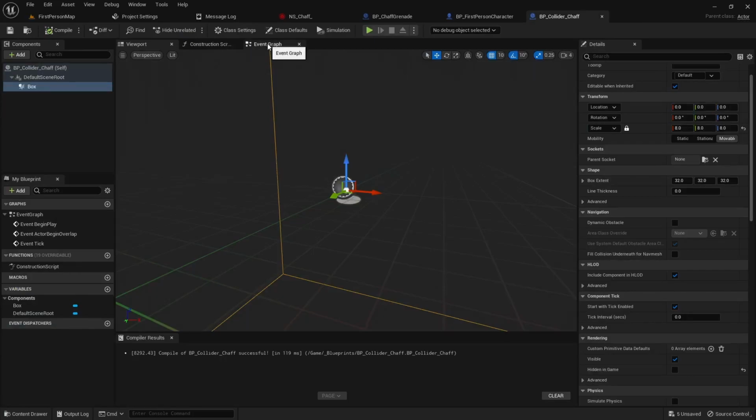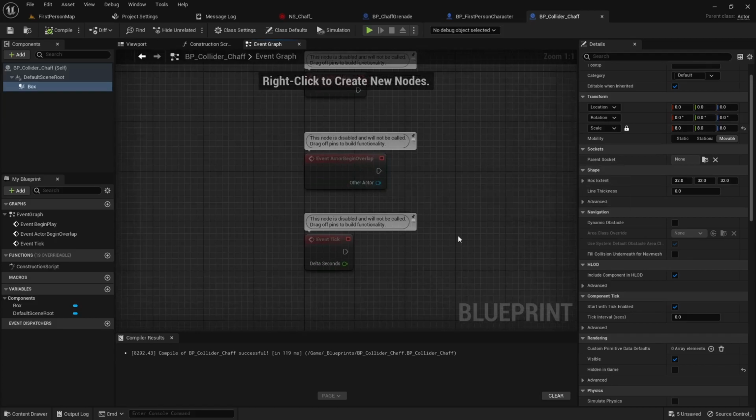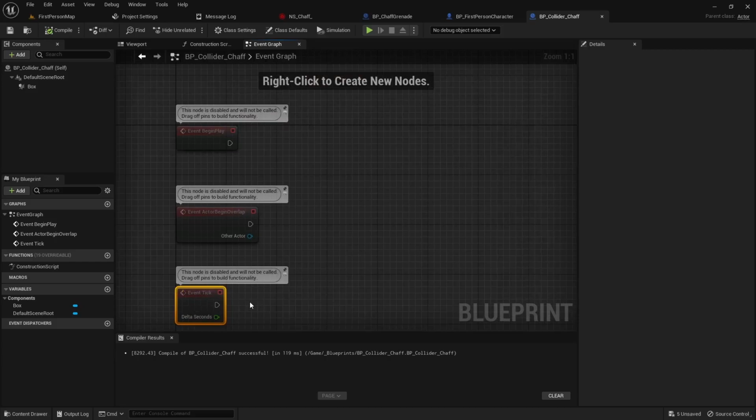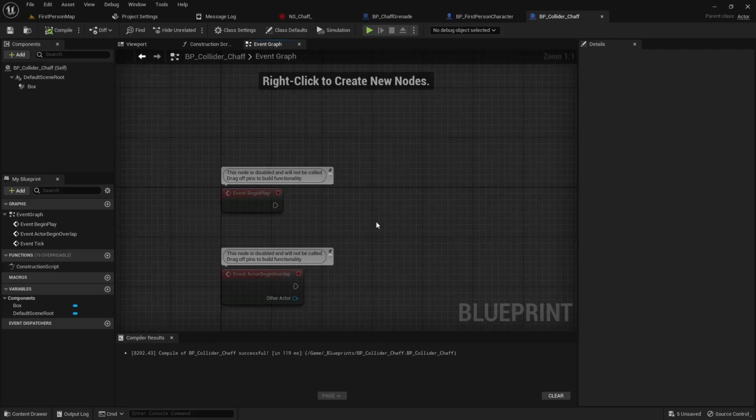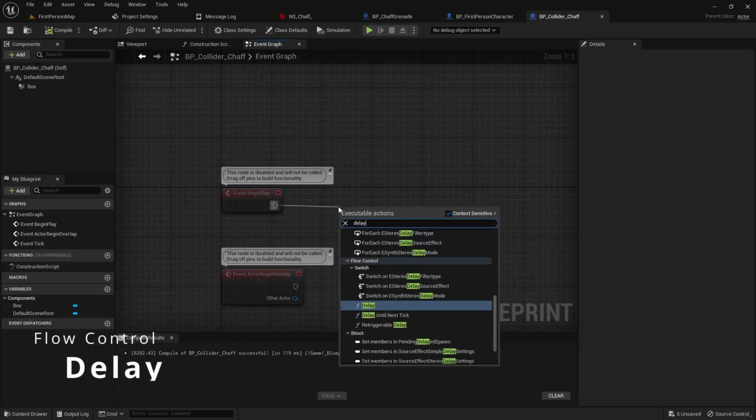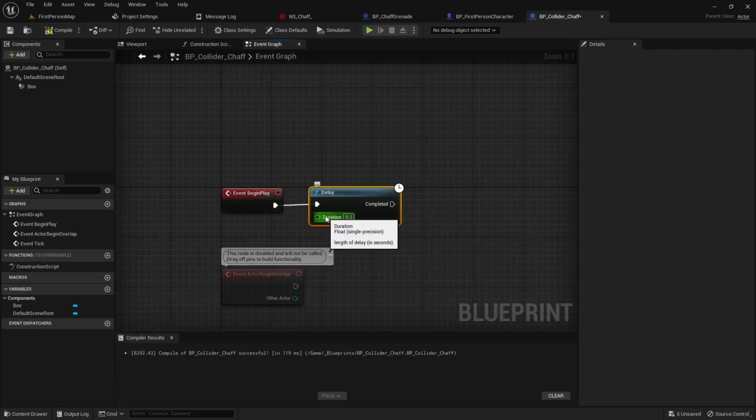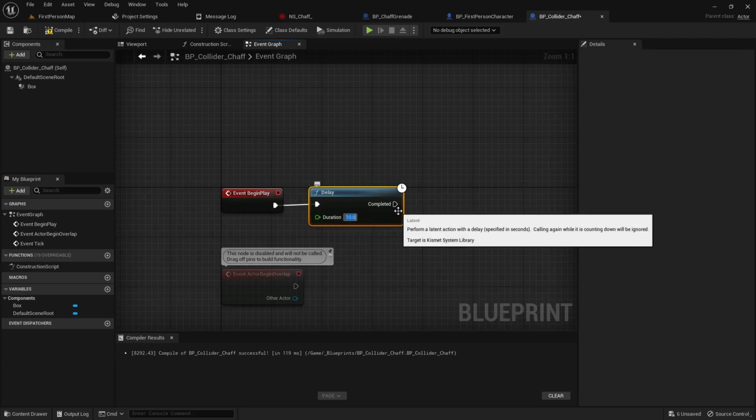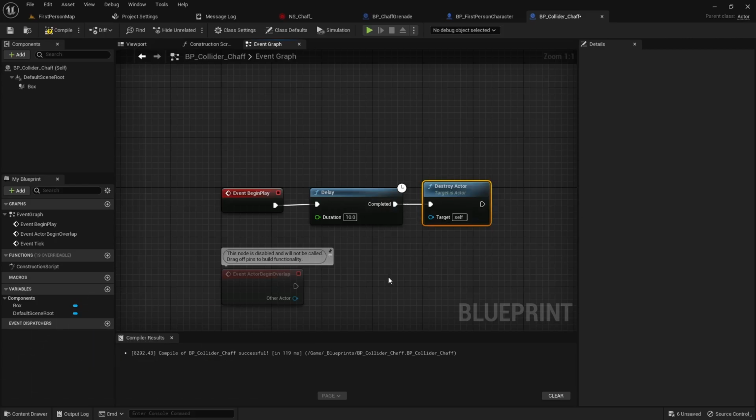So the code for this is going to be pretty simple. We'll just go to the event graph. We're going to have overlap and begin play, but we don't need tick. At least I don't plan on using tick. Alright, so let me delete it. For some reason, why won't it let me delete it? Alright, well, anyways. On the begin play, we can just drag off and set a delay. And we could probably parameterize this, maybe create a variable, but for now, I'm just going to set it at 10 seconds. And then after 10 seconds, I'm going to destroy the entirety of the actor. So just get rid of the whole collision.